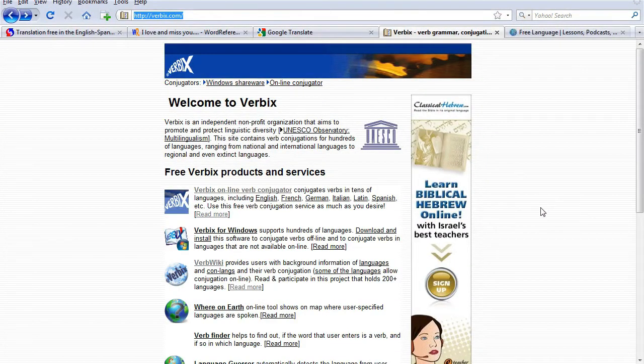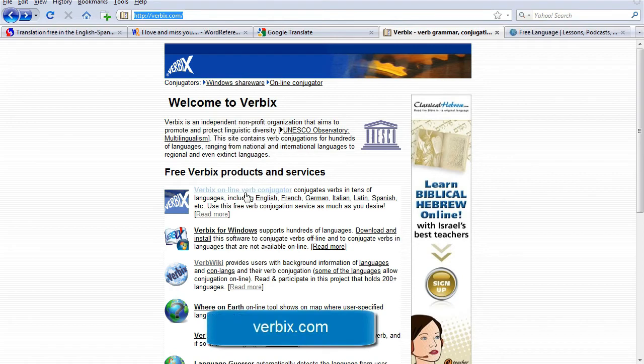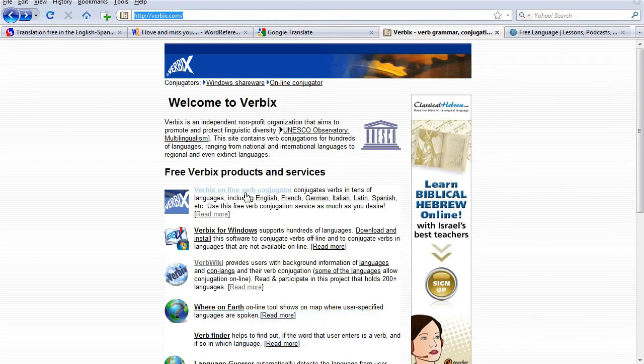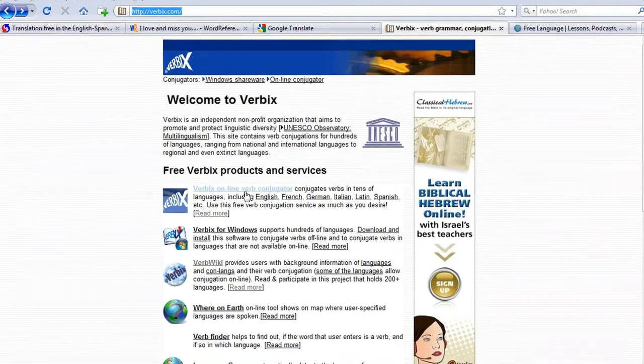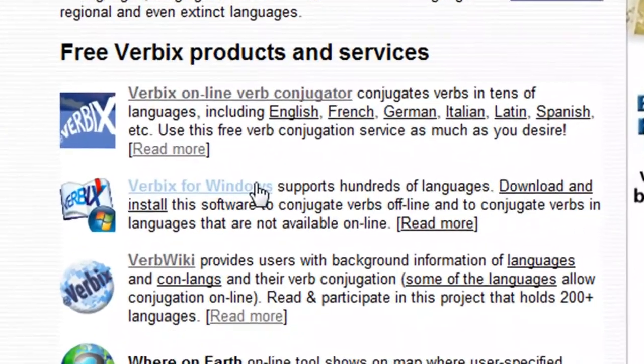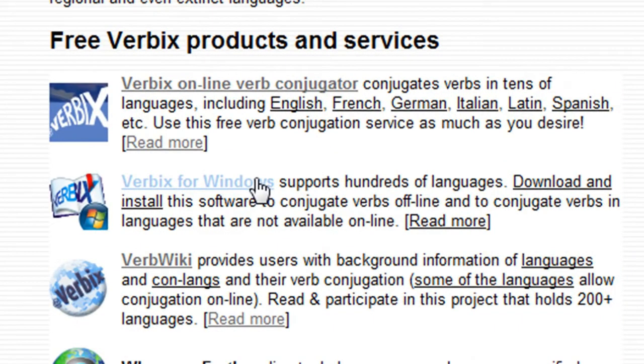Another online resource is the Verbix Online Verb Conjugator. This is a nuts and bolts conjugator. It's not all singing, it's not all dancing, it just conjugates verbs. Sometimes that's pretty useful. You also have a downloadable version which you can have on your PC. It's not available for Mac just yet.